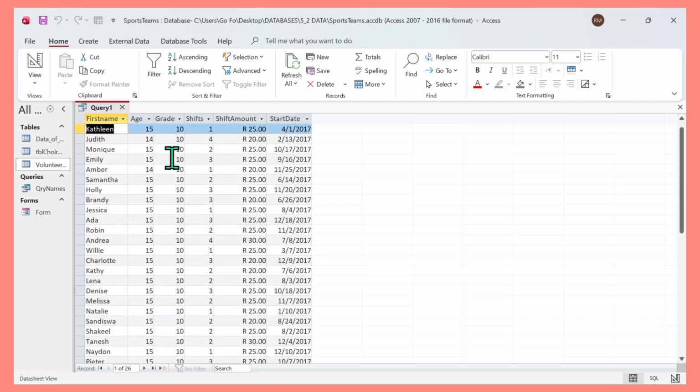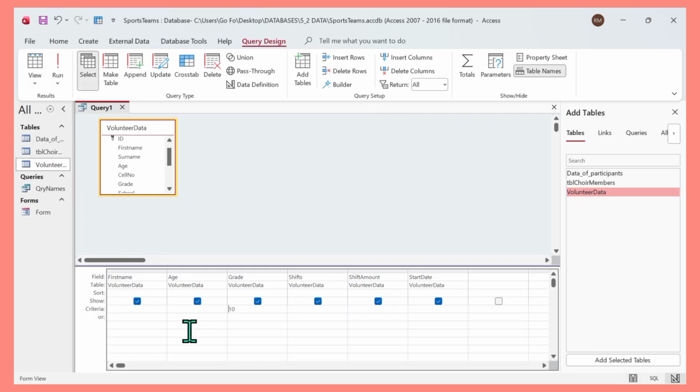So this is how you are going to make use of your query, depending on the needs, depending on the instructions that you are given in the exam. So this query is based on grade 10 learners. Now let's look at a few other examples within this query. Maybe we want to make multiple queries. So we can say we want all the grade 10 learners who are above the age of 18.